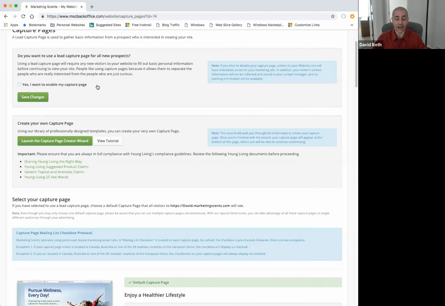Let me tackle this right now because I get this question all the time, and that is, what is better? It's simply a personal preference. And through all of our years, about 50% of our membership keep their capture page enabled, and about 50% disable it. There are pros and cons to both. It's really a personal choice.